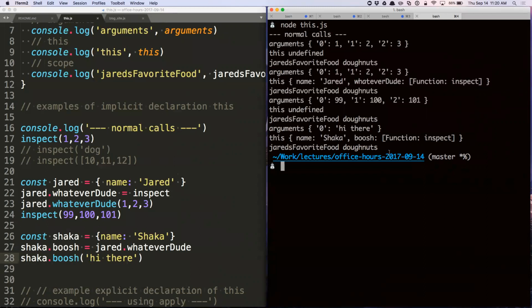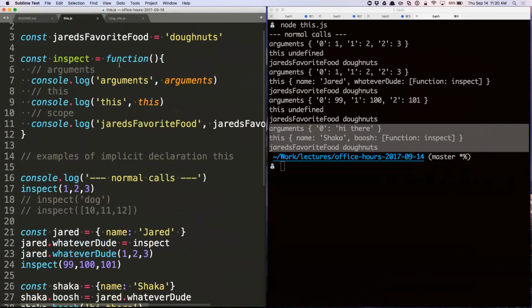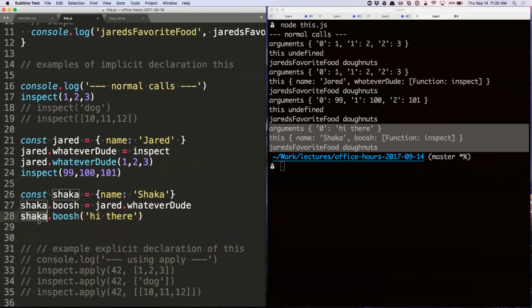Okay, and at the bottom here, we got one argument of "hi there." The value of this is now the Shaka object, which has a boosh, and we're executing that same function. The reason why, on line 28, when I executed the inspect function that we defined at the top, the value of this was the Shaka object was because I said Shaka dot something, and I executed that. So that means that function's value of this is whatever that object is.